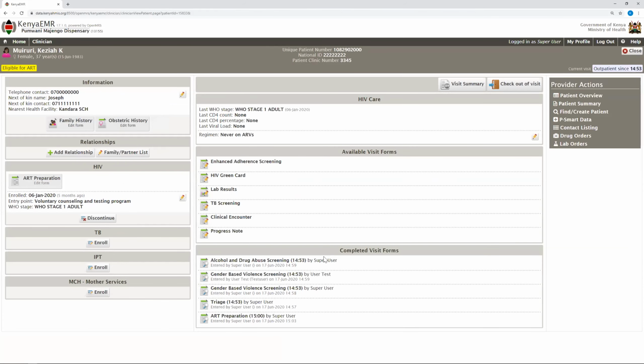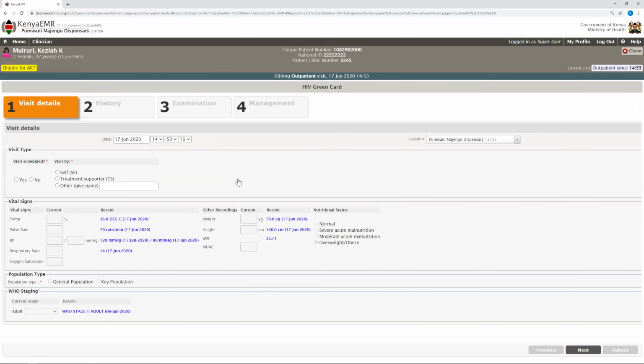So now that we're done with those other clinical encounter forms, now we'll go to the HIV green card, which is our main form for capturing information for the client. So you just click on the HIV green card, and then we see how it goes. When you open the HIV green card, as you can see, it has around 4 tabs: the visit details, we have history, examination, and management.